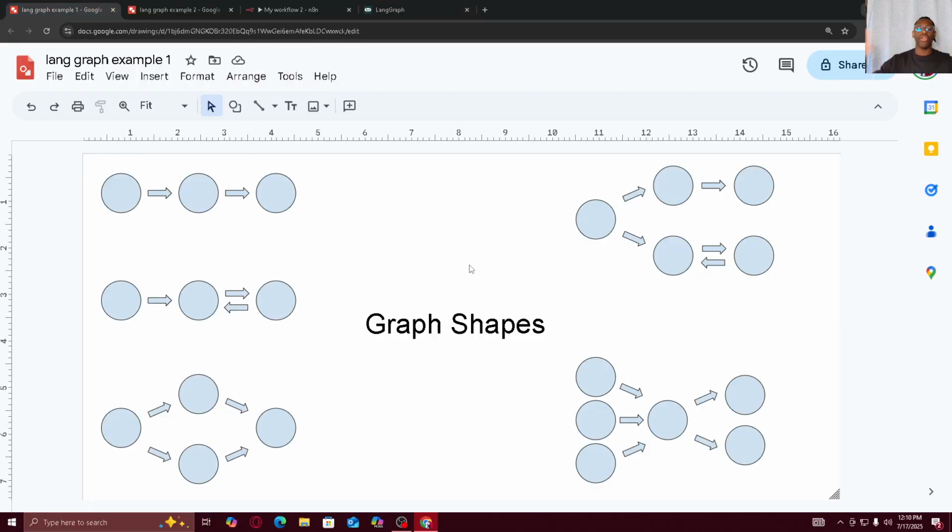So we have graph shapes. A graph actually means a relationship. There are two kinds of graphs: the visual graph you're used to, like a bar graph or a line chart, and this is the other graph. A graph shows a relationship between two or more things. In this graph, each of these is called a node, which is like a step. So a node, step, and task are all the same thing.